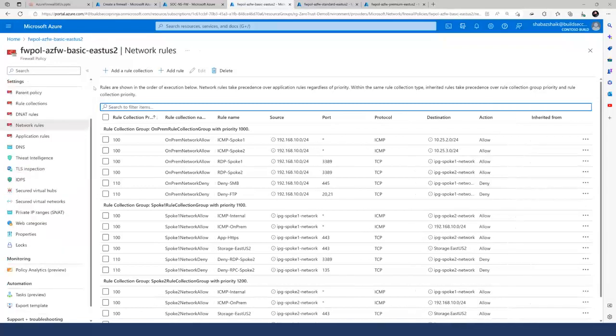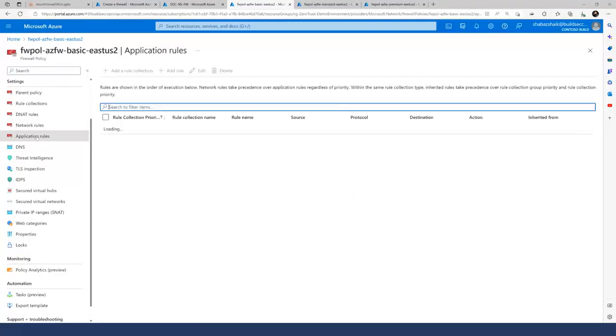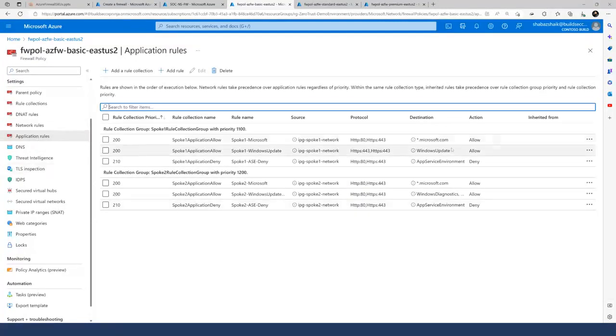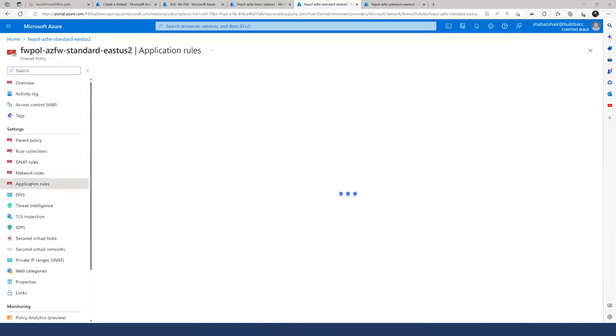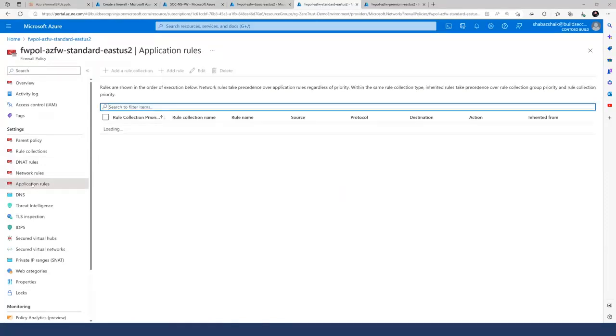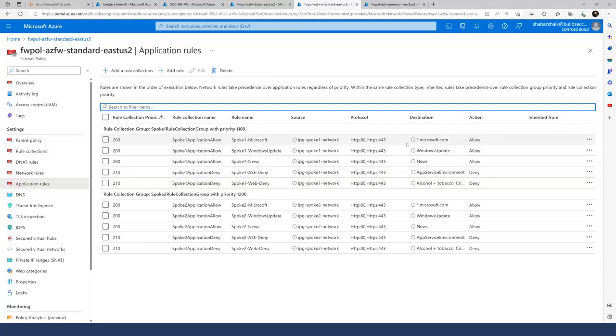Going back to the firewall basic and looking at the application rules. In the application rules section, we can have FQDN as well as FQDN tags as the destination. But we can't have web categories here. And that's the difference from what we see in the application rules section of a standard firewall policy. When we look here, we have FQDN tags, but we also have web categories available. So that's one extra destination item that we can configure in the standard firewall.